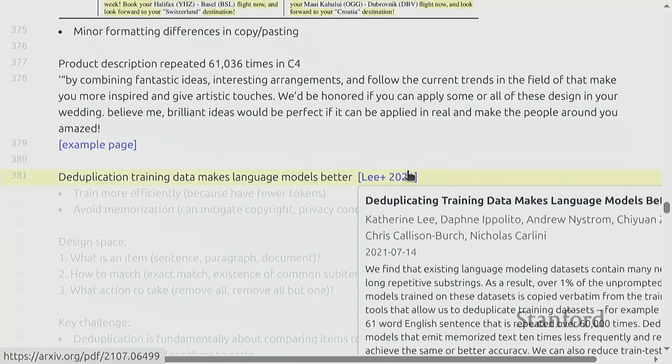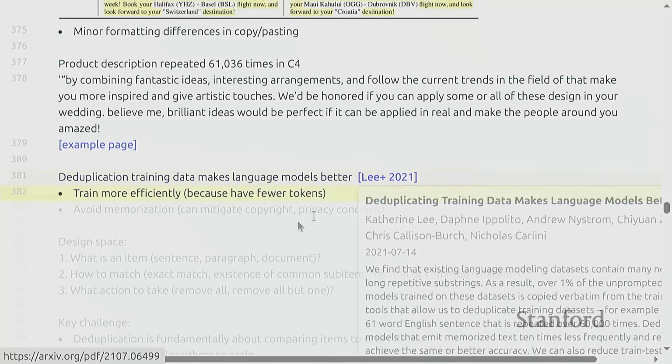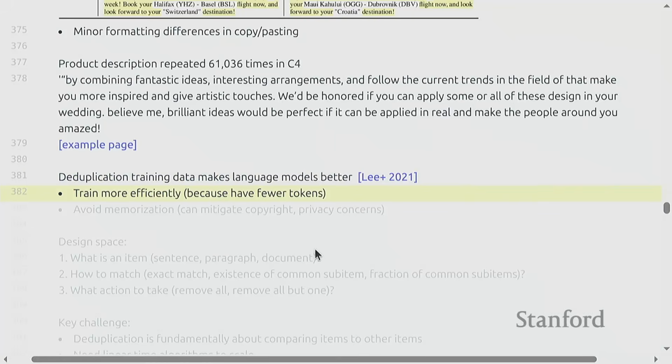There's been work showing that deduplication makes language models better. The first, most obvious thing is that you can train more efficiently. Deduplication reduces the number of tokens, and if you haven't thrown away information, then you can save a lot of effort. And then the second is that you can also avoid memorization. We haven't really talked about this, but language models trained on data can memorize that data, which is bad for copyright or privacy reasons because it can just regurgitate the training set. Deduplication is one tool. It's definitely not perfect, but it can help mitigate some of these risks.